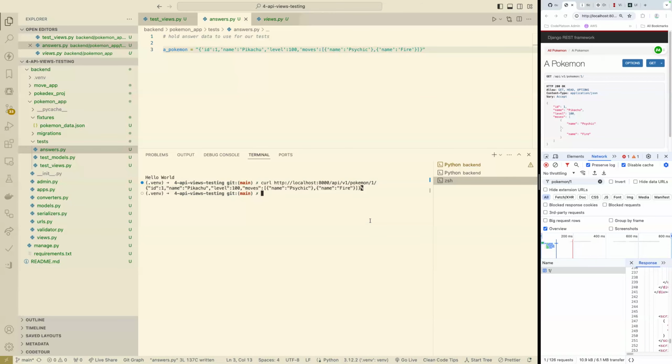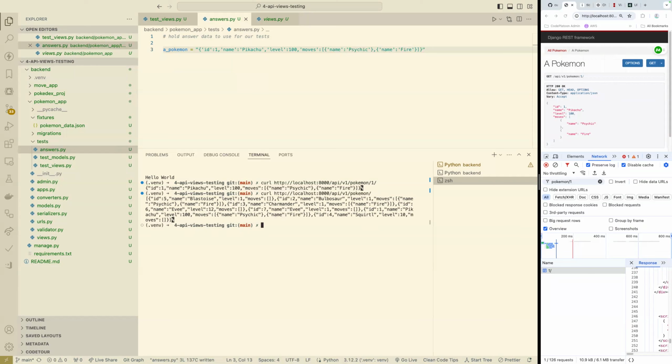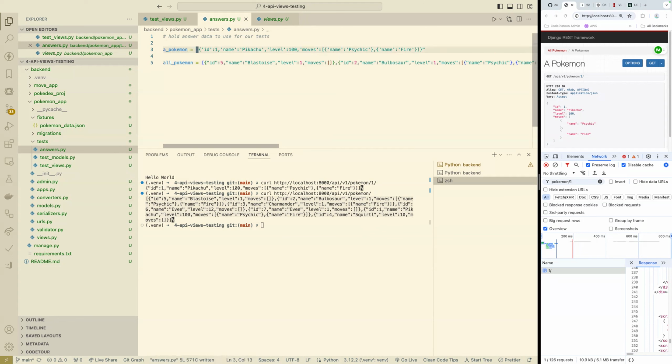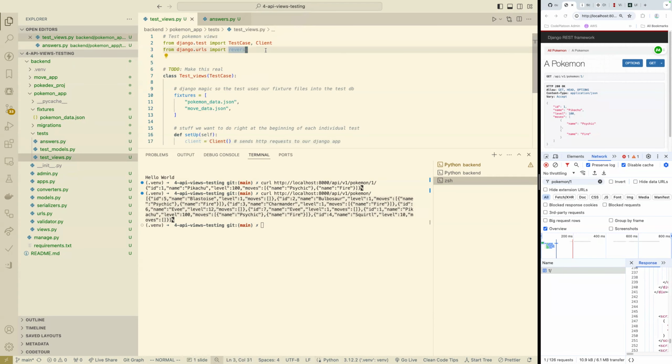Let me do this real quick with all of our Pokemon as well. I think we're going to be able to use it as a dictionary. I don't want to have to replace all those double quotes, so I'm going to leave that. We're going to leave them both as dictionaries or lists of dictionaries. And if we need to cross the string bridge, we will when we come back to it. But we now have good answer data that we can work with and that I can import into my test file.